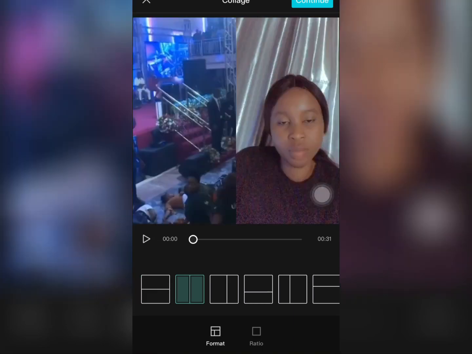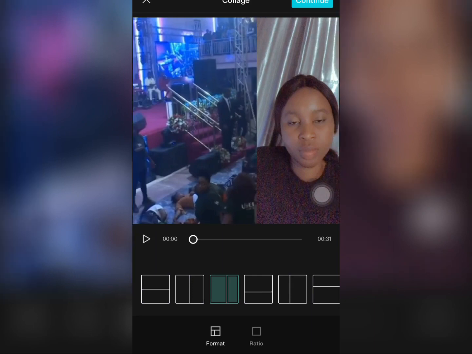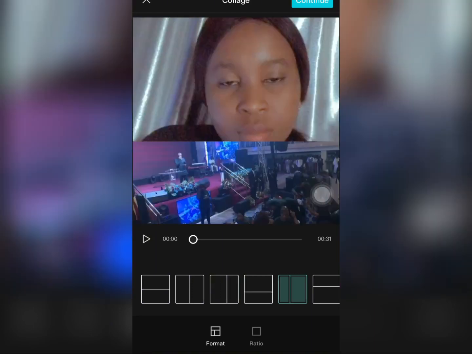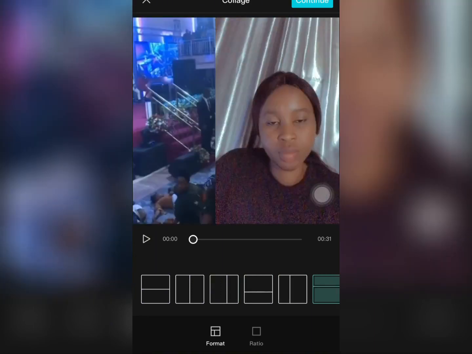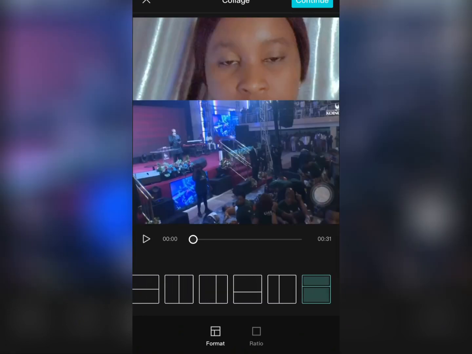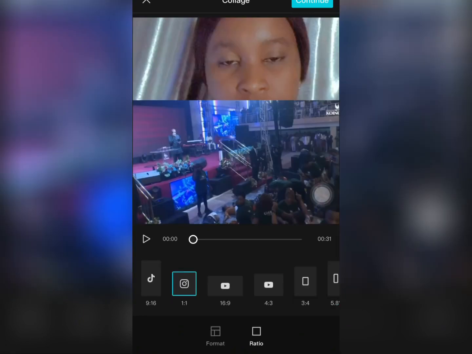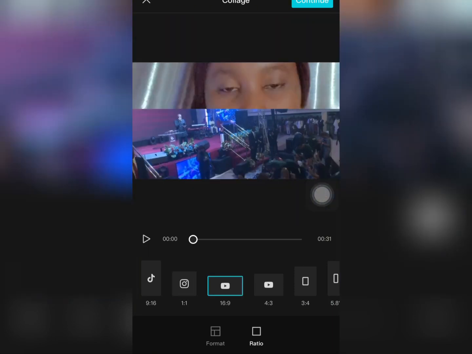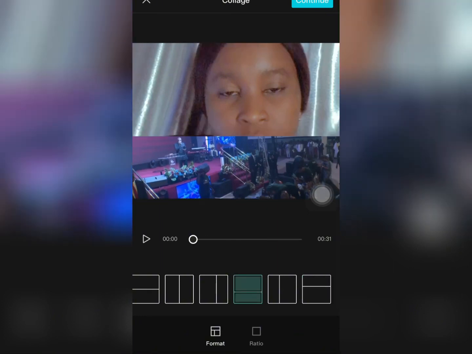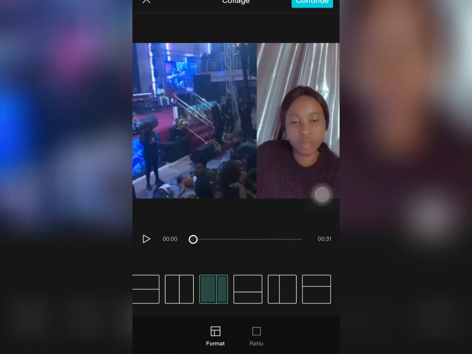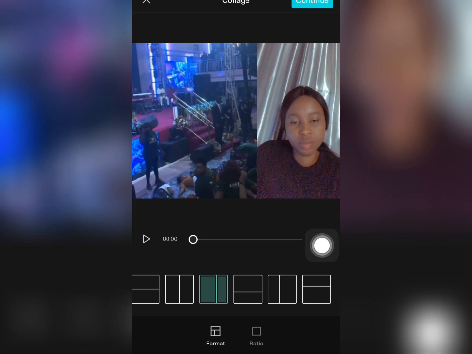You can also select any arrangement you want. You can just make use of it. You can try this out, try this. Just any one that you want, you can decide. You can also click on ratio beside it. So with this, you can properly arrange it for the app that you want to use it for. If it's Instagram, TikTok, YouTube, any one that you want the video to properly fit into, just make use of ratio. Then you can use your format option to make it look the way you want it. So let's just select this. I believe this is okay.